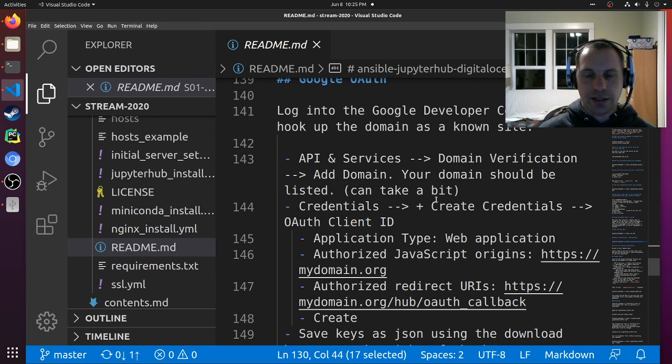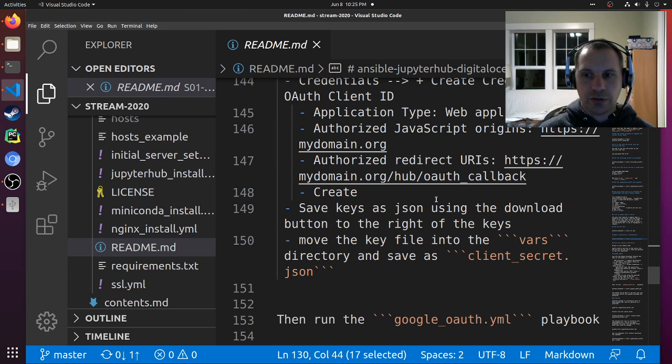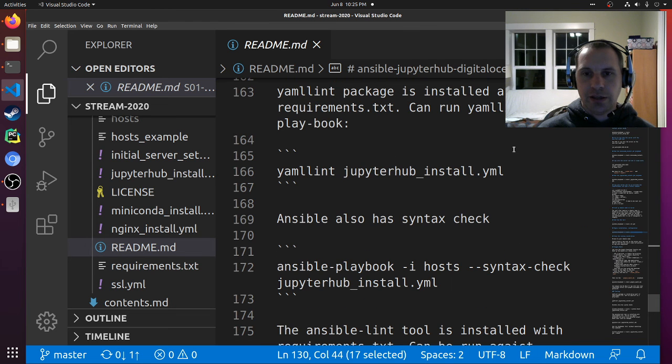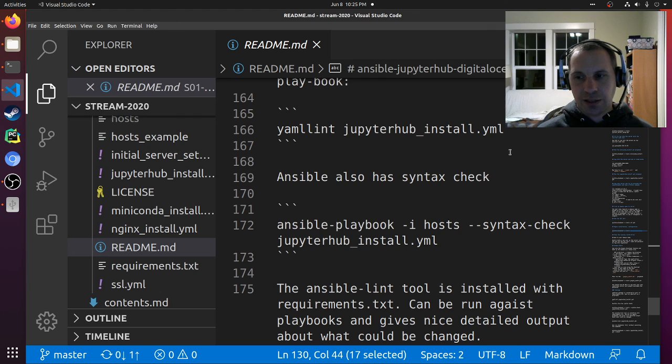Then you'd add a couple of credentials to a JSON file called clientsecret.json in the vars directory, and then run the googleoauth.yaml playbook. And that will basically do all of the JupyterHub installation steps in just a couple of command line commands that it took us 7 weeks basically to complete, which is pretty amazing.